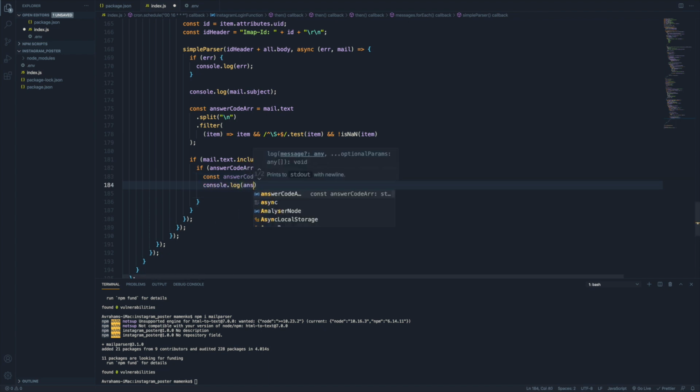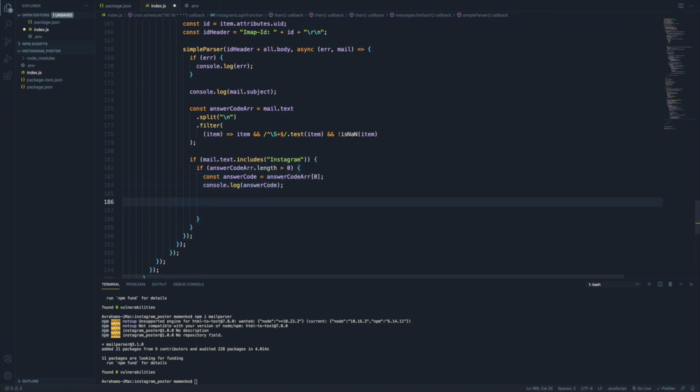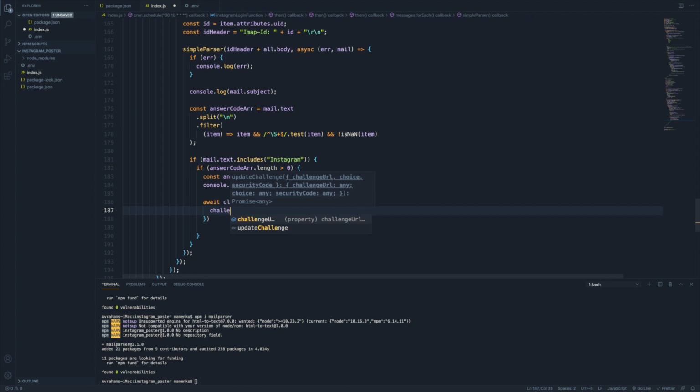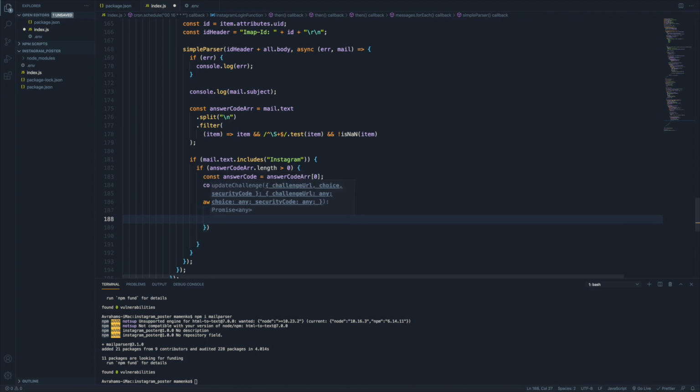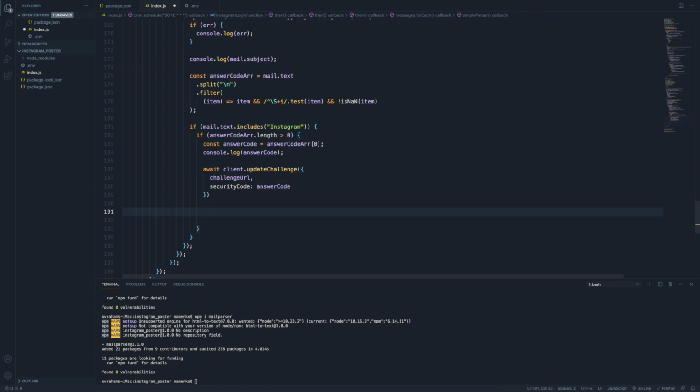With your answer code string in hand, let's update the challenge by writing await client.updateChallenge and passing it an object parameter with the challengeUrl key, an associated variable value, and a securityCode key with an associated answerCode variable value. After this challenge is updated, let's console log the template literal string "Answered Instagram security challenge with answer code", and then whatever our answer code is.